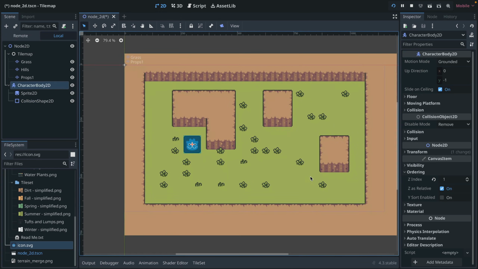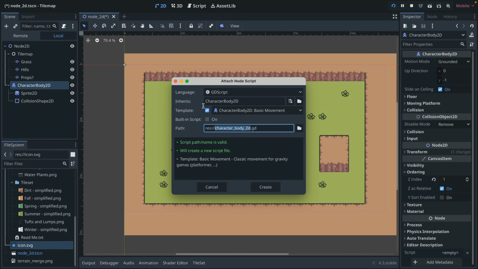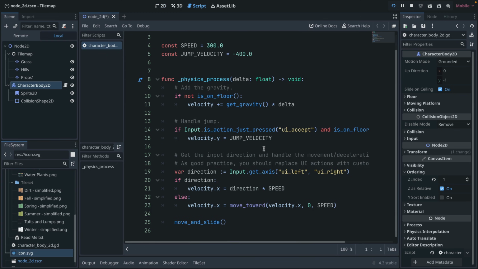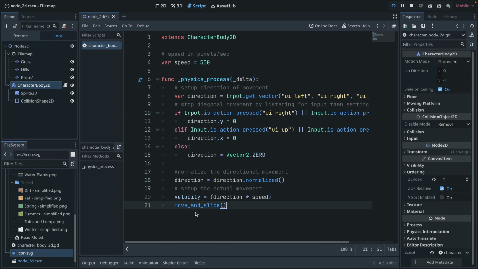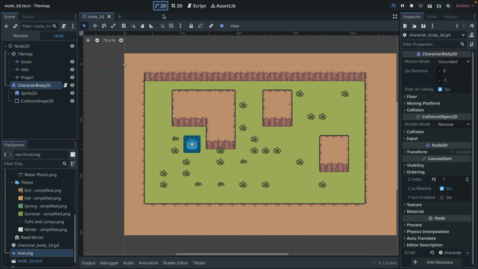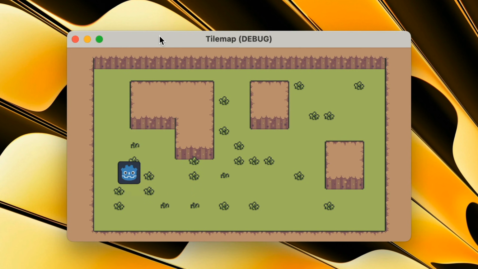And finally, let's also add script to it to introduce basic movement. So click on character body 2D, click add script. I will stay with default name, click create. As you can see, Godot tries to add some default script, but I will totally replace it. I found this extremely simple script on the web that introduces 4 direction movement. You can find link to it under the description. I will save it, and now let's press play to test if our character can move. Okay, and it works. You can move the character with arrows.